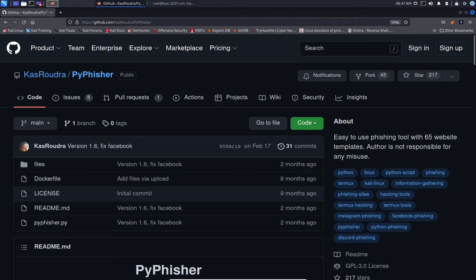In today's video, we're going to be talking about a cool phishing tool that I discovered this week. It's called PyPhisher. It's an awesome tool. I was testing it out, and this is all for educational purposes. I did it for an engagement that I was doing for a job, so definitely for a project that I had permission to do so.